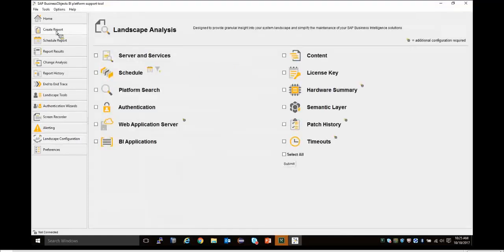To run a report, you go to Create Report, and then here you can choose what options you want to have in your landscape report. You'll notice the little gear symbol next to some of these. This means that additional configuration is required. If it doesn't have this symbol, then you can run these reports without the host agent or without JMX. If it has the symbol, then you need to configure that before you can get to that report type.